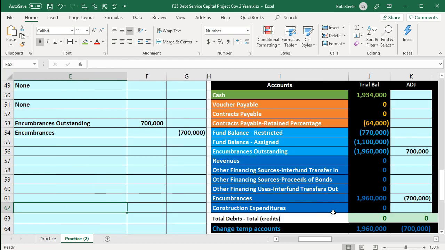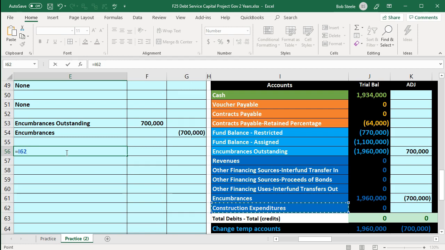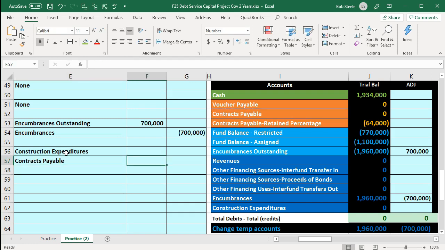Then we're going to do the second side of it, recording the expenditure. So the expenditure is happening now. We'll record the expenditure. That's going to be a debit to the expenditure. And then we're going to have a credit to contracts payable, for the same amount, the $700,000. So there's the second transaction related to this.